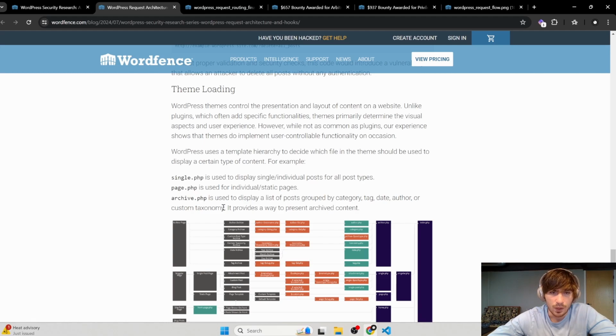Theme loading. WordPress themes control the presentation and layout of content on a website. Unlike plugins, which often add specific functionalities, themes primarily determine the visual aspects and user experience. However, while not as common as plugins, our experience shows that themes do implement user-controllable functionality on occasion.